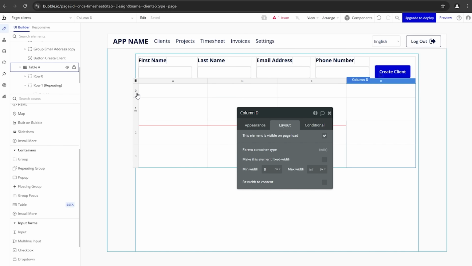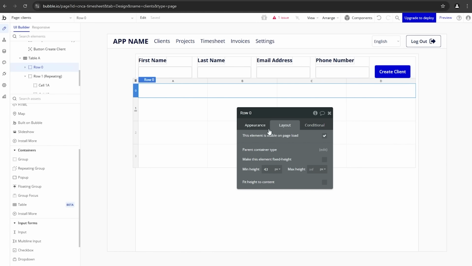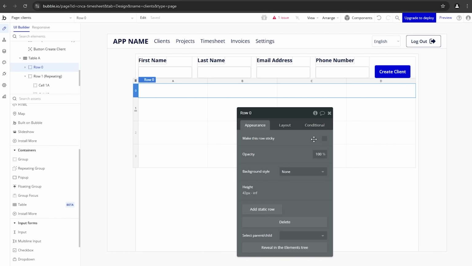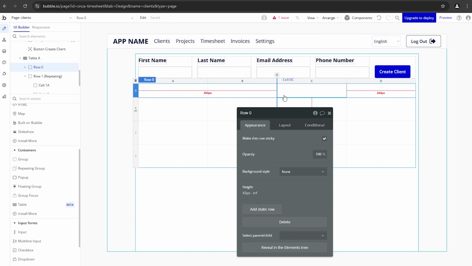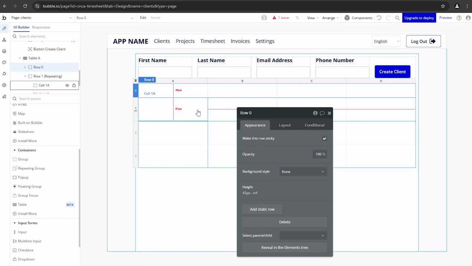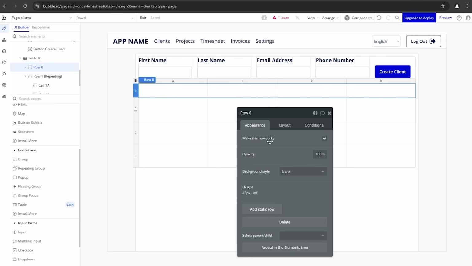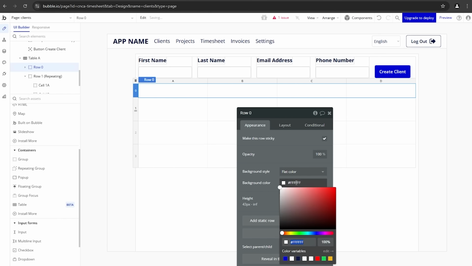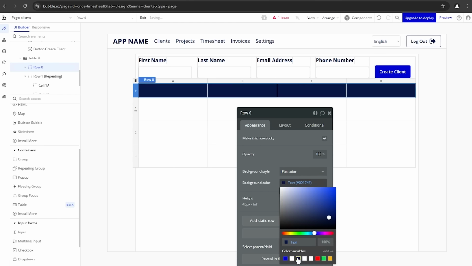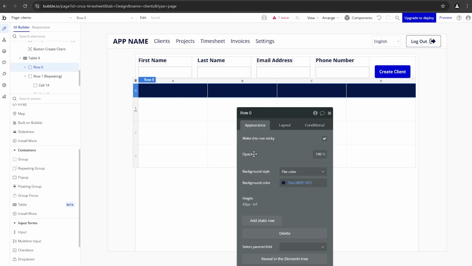Okay, next thing I want to do is for this row 0, that's going to act as my header. So I'm going to make this row sticky so that it's always at the top. If I have a big list of clients, it's always present there, right? If I'm scrolling through items, that header won't go away for me. And I'm also going to change the background so that there's a bit of separation just in terms of coloring here for the table.